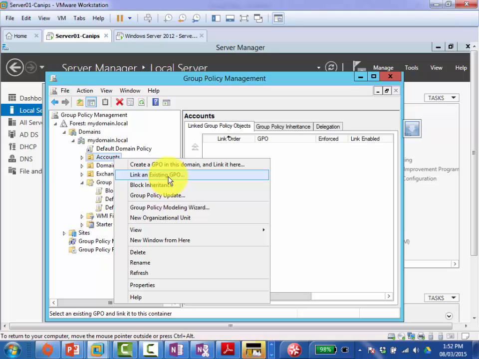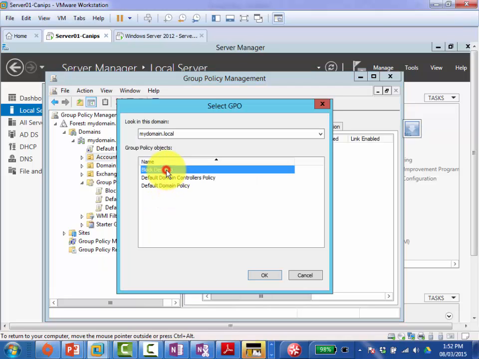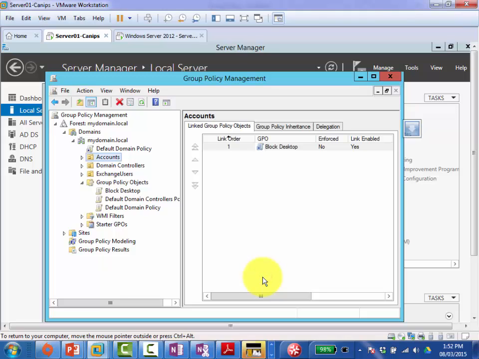Then it shows up in your GPMC. You got that, good. Select Block Desktop and press OK. That's it. Sorry? We're going there, this is the next feature, actually the third feature. Okay, so it is linked.